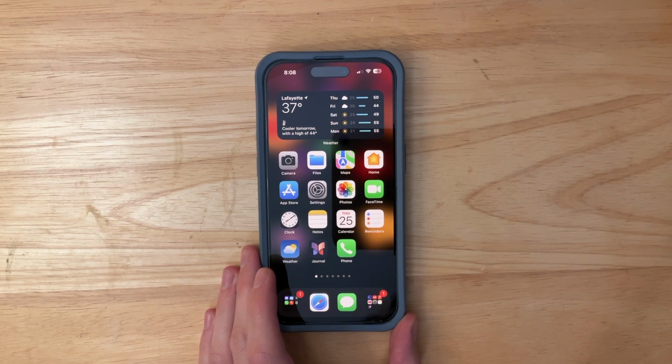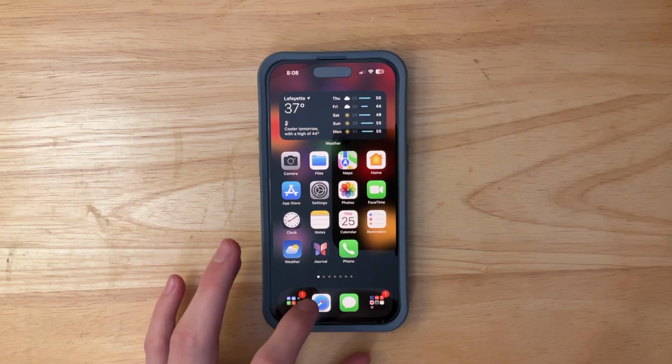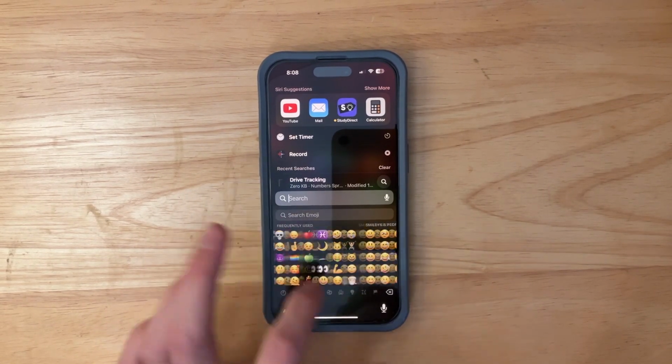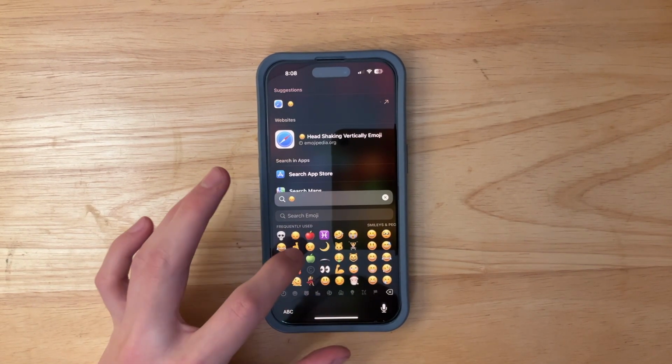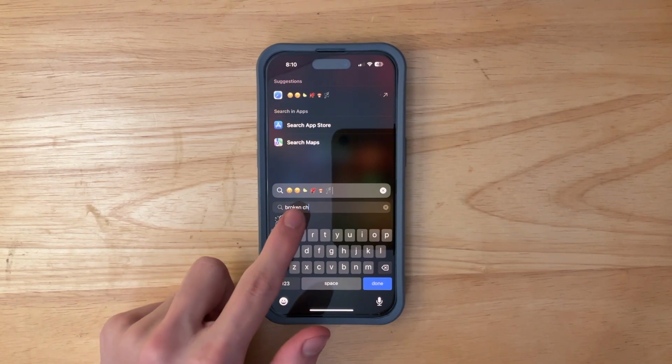Okay, what is new here inside of iOS 17.4? Now, the first new feature is pretty significant. If we go into here and then press this emoji button right here, you're gonna see we have a head nodding emoji. We have a couple new emojis in here. Let's see if I can find them all real fast. All right, here are the six new emojis right here.